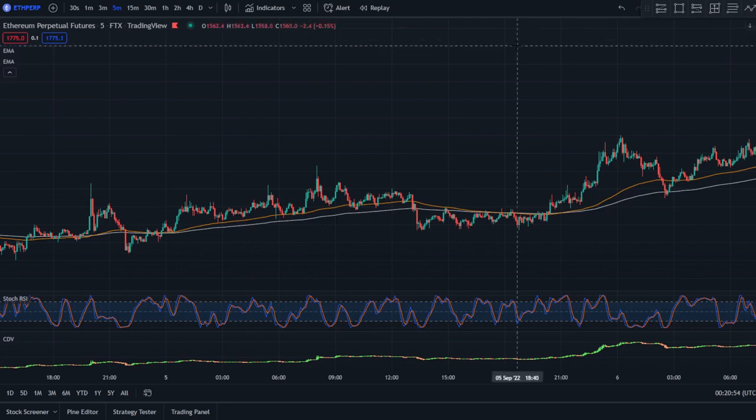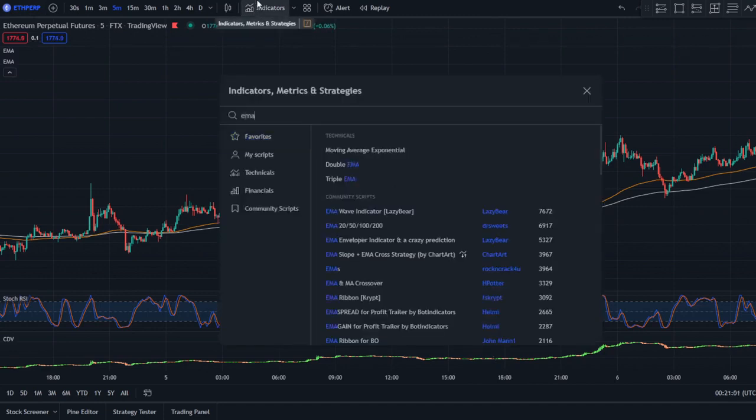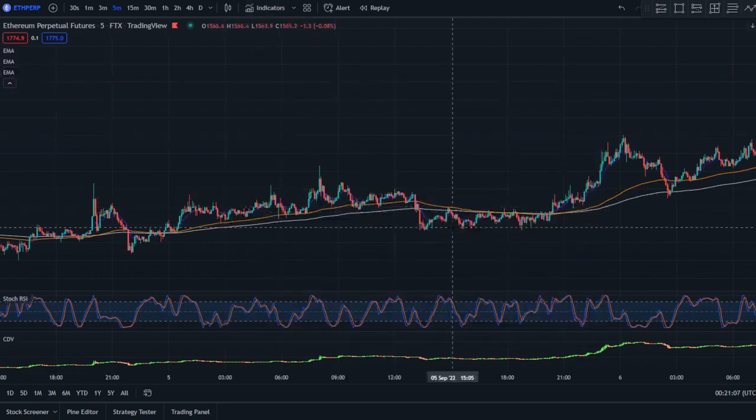So anyways, for this video we'll be using 4 indicators, and they're some of the simplest indicators that you can use. First up, we'll be using the EMA indicator. For this, you just go to indicators, search up EMA, and you'll see this moving average exponential. You want to click on that and it'll give you this blue line over here.